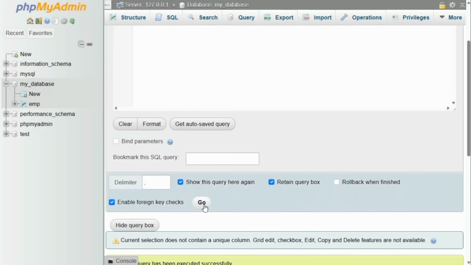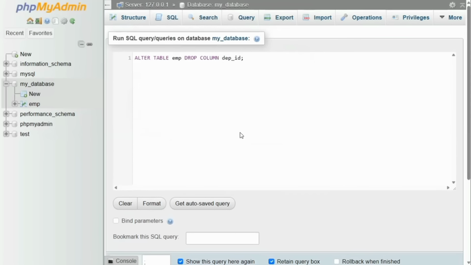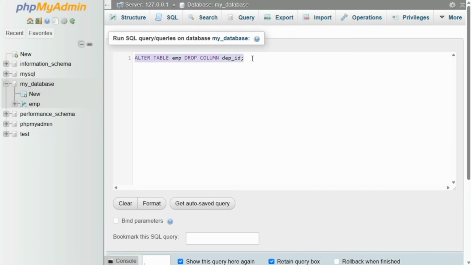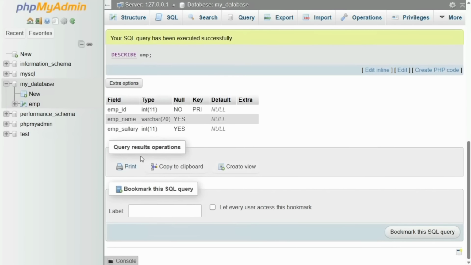and run this query, and it will ask you if you are going to delete a column. Okay, and now you can check the details of your table by describe table, run the query, and now you can see the department ID attribute is deleted.